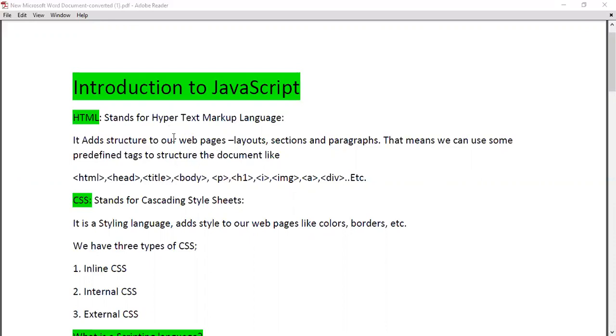We create HTML using a language that is Hypertext Markup Language. With that, we can give structure, layouts, sections, and paragraphs to a particular web page. That means we can use predefined tags to structure the document. We have a number of predefined tags in HTML, and I have listed some of those.